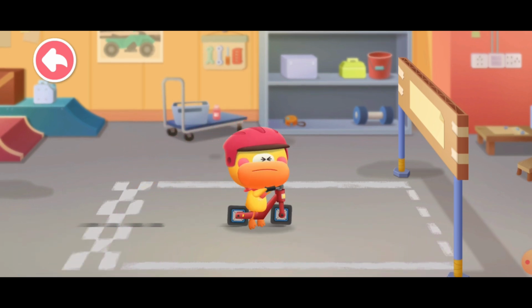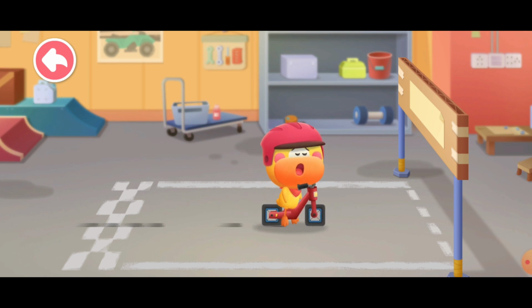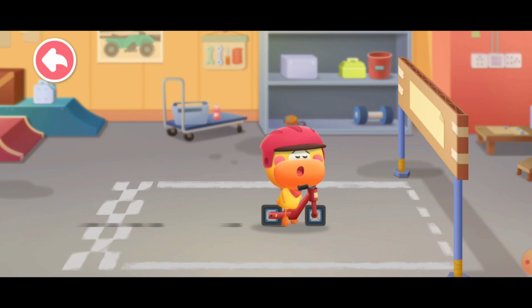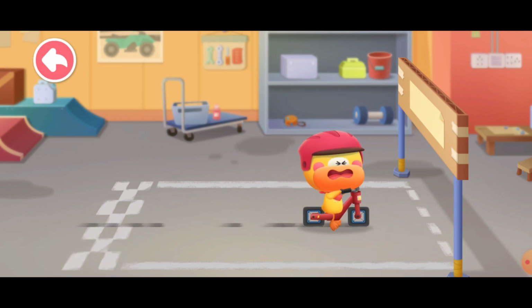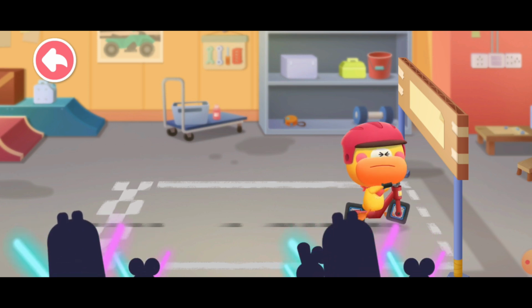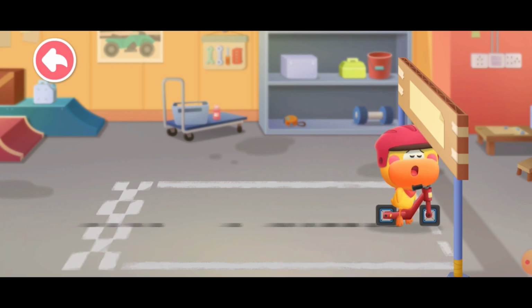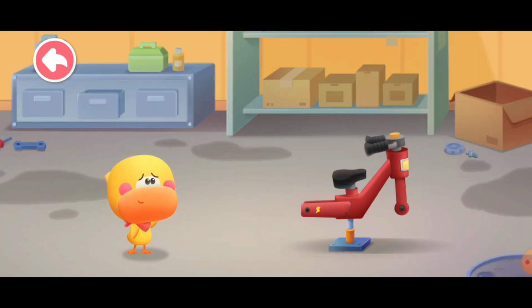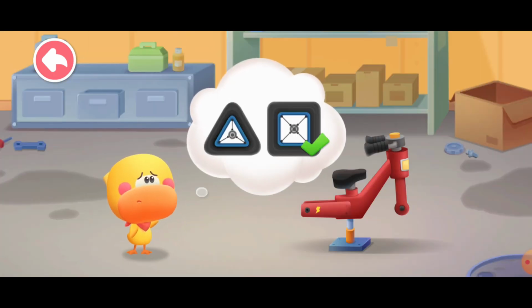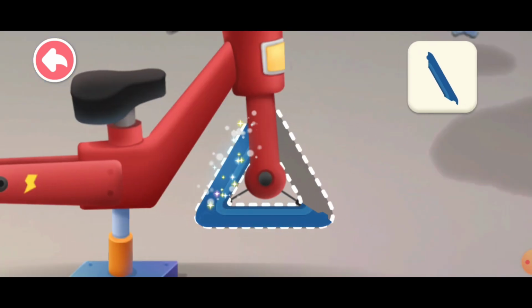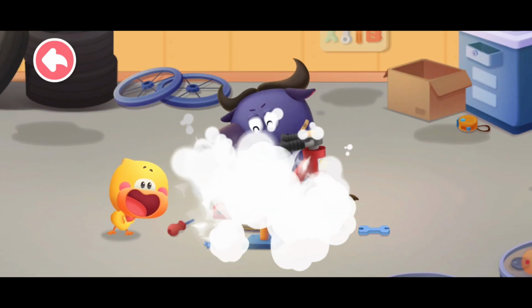The square wheels barely move. Quacky is working so hard. It's so tiring. Let's try a different shape. This time we use triangle wheels. Help Quacky put on new wheels. 1, 2, 3.